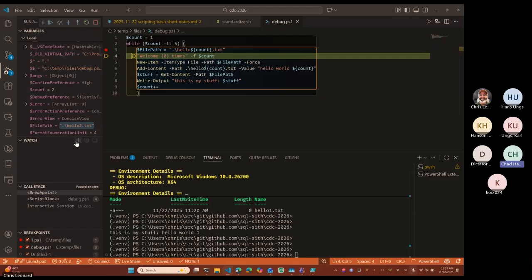You can also, over here on the watch list, if there's something you just want to watch without hovering over it repeatedly, I can say, hey, I want to watch the value of file path. And I just hit enter and it's going to stay there. And I want to also watch the value of count. Oops, it doesn't matter that you put it lowercase, but I want to match.